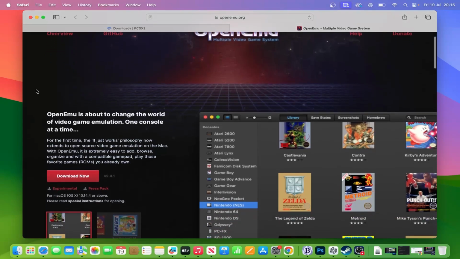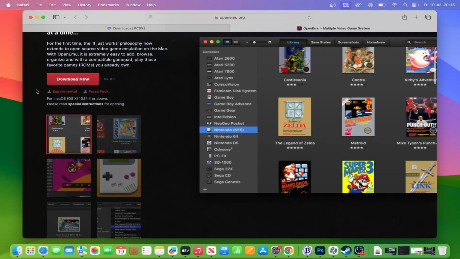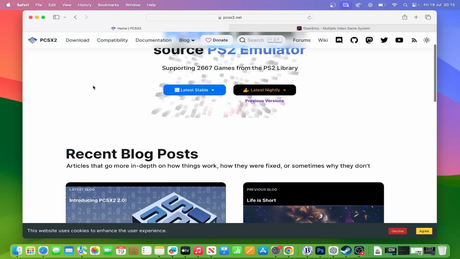Not all emulator software works on Mac, so things like Xbox emulators are going to be a little bit of a struggle. You probably won't be able to run those. But some, like PCSX2, which lets you play PlayStation games, do actually work on Macs, and there is some software for the older kind of consoles that you can use.